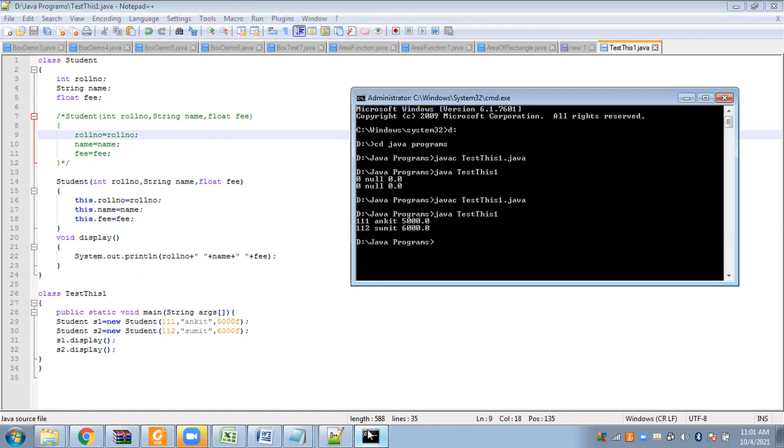But then during execution, there will be this issue of ambiguity. Whose value has been assigned to whom? Because all are same. Left side variables are also same, right side variables are also same. That is why, if you can see, you have the output as 0, null, 0.0, 0, null, 0.0 for both the cases.